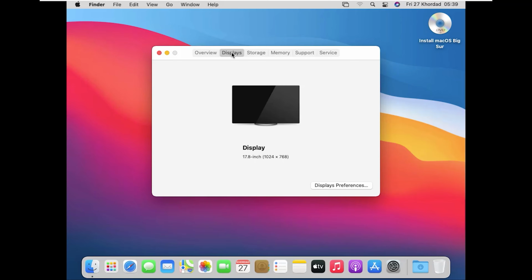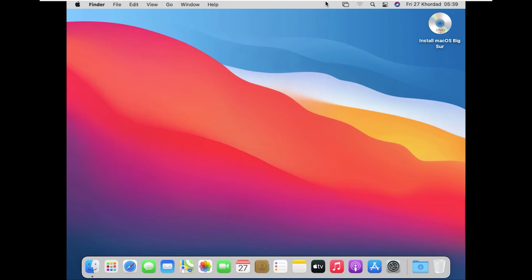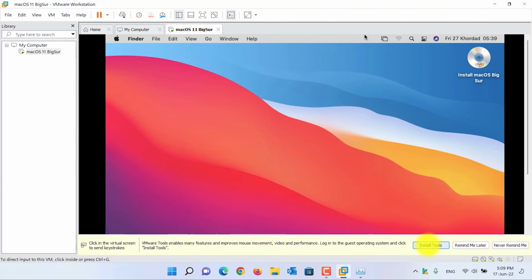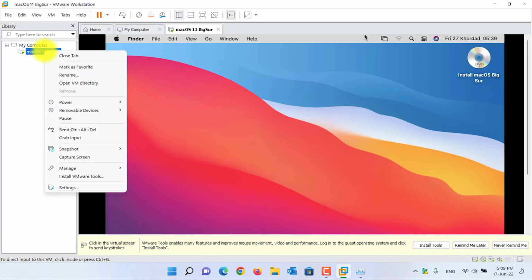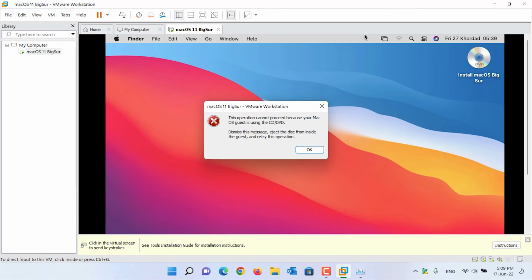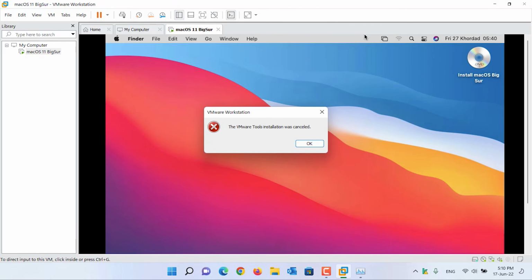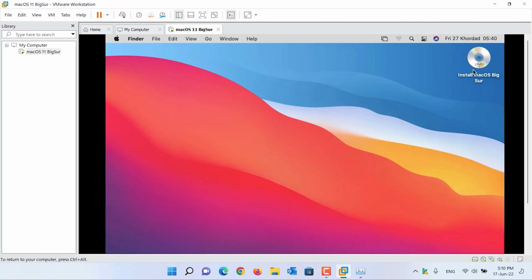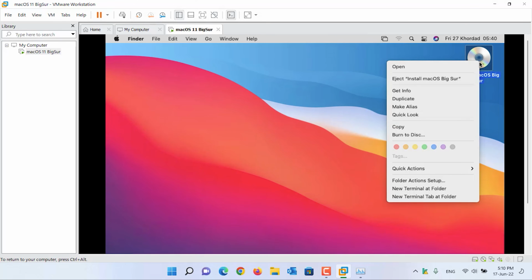If you want to improve the performance on Mac and remove the lag, all you need to do is exit this full screen mode from VMware and then click on Install Tools, or simply right click on the virtual machine and then click on Install VMware Tools. Here as you can see it says the guest operating system cannot proceed because your macOS guest is using the CD. Okay, now all I need to do is eject this CD, select the macOS Big Sur, right click on it and select Eject.